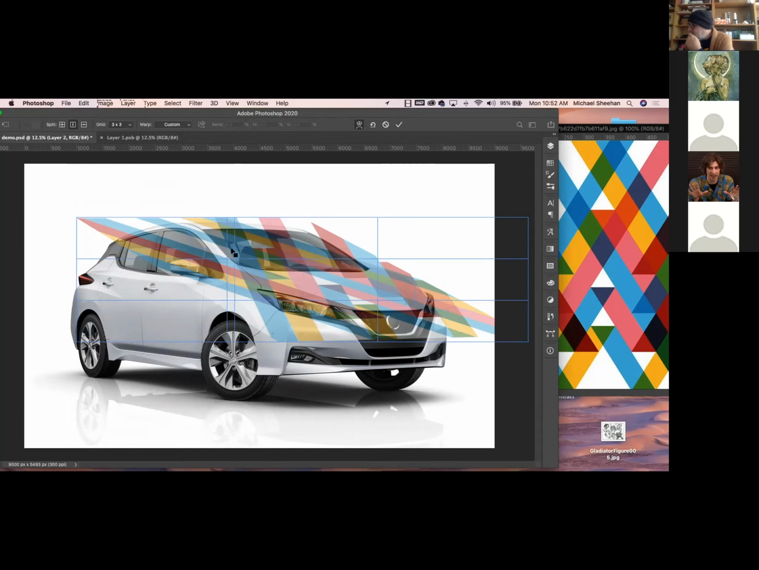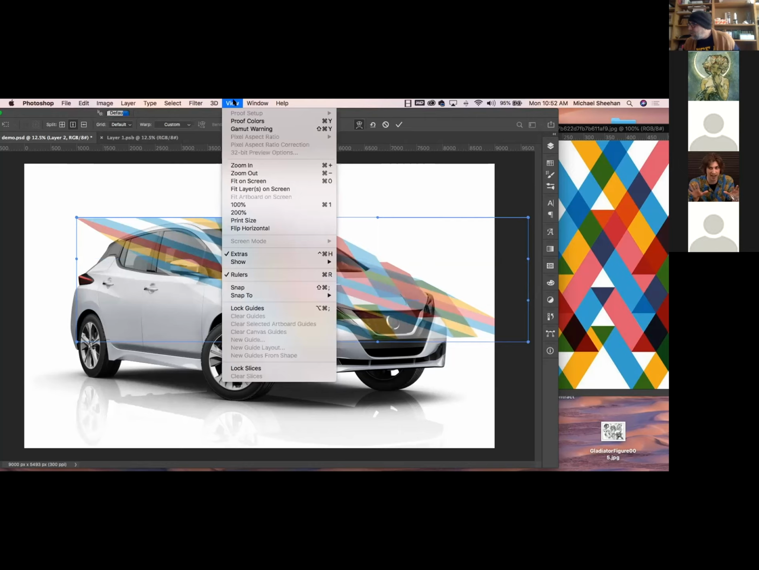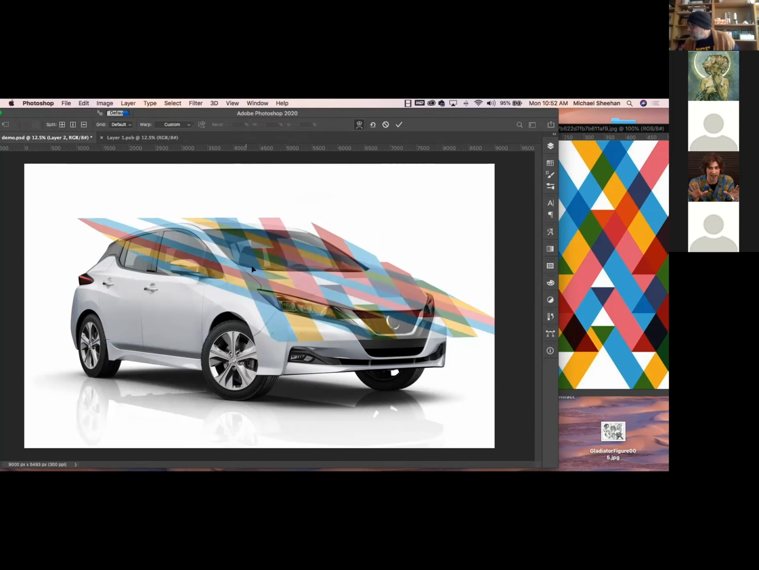Yeah. And then you can add them and stuff like that. I don't really want it. I don't want to see them. So I'm going to go, I don't want that either. I'm going to start going, how do I get this to follow the form of the car? Hang on.